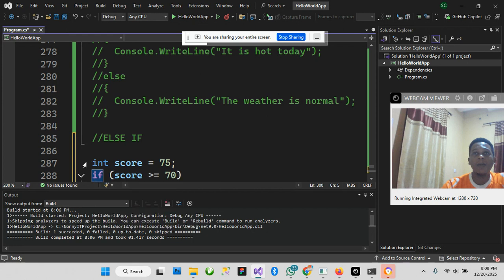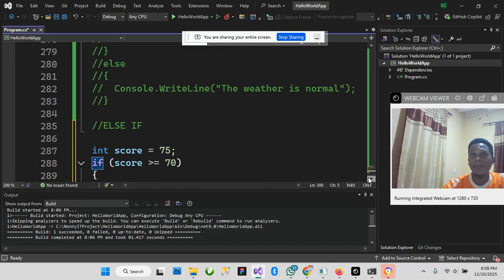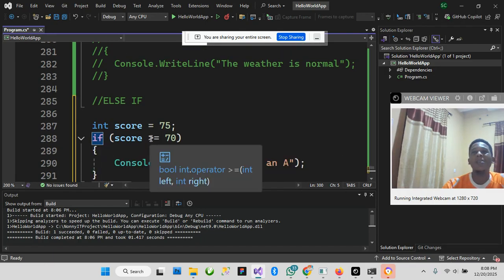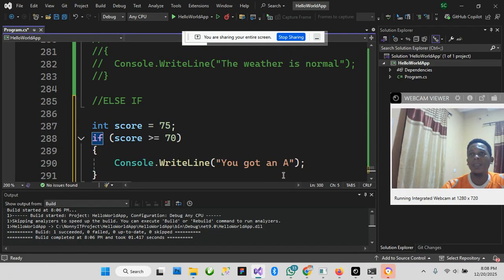So we have a score for a particular student which is 75. That is the student score, 75, in an exam. On line 288, we use an if statement to check if that score is greater than or equal to 70. If it's greater than or equal to 70, print out what is in line 290, which is "you got an A".